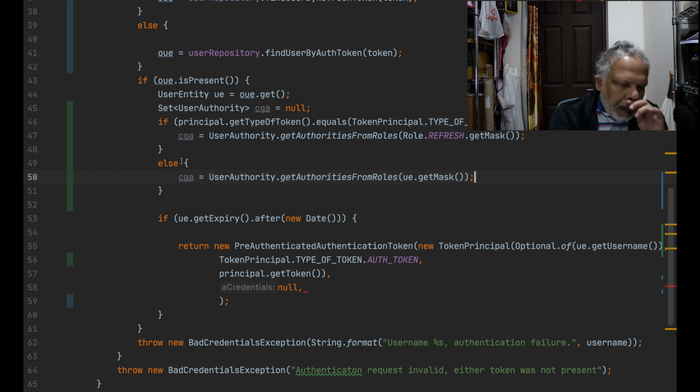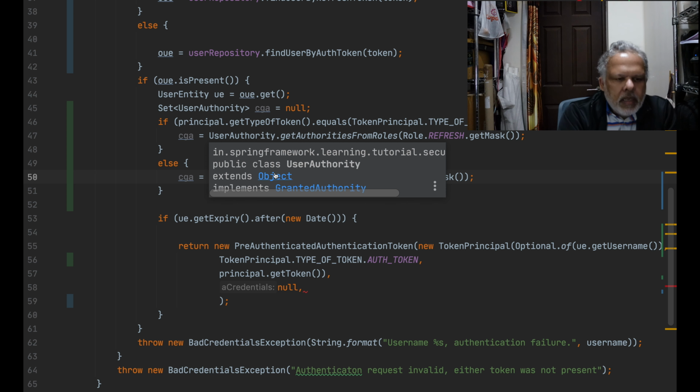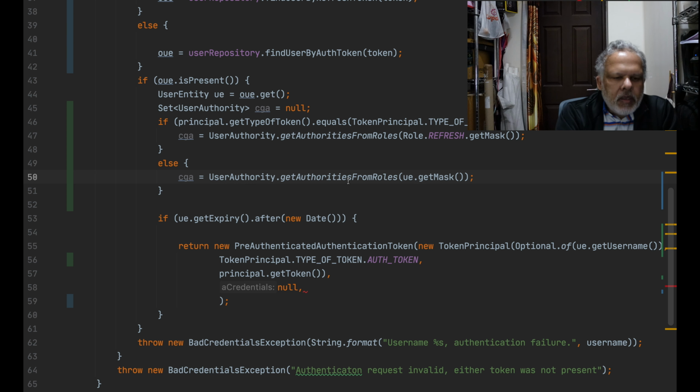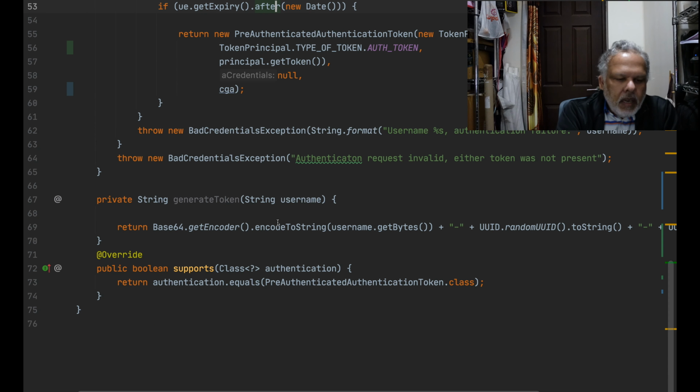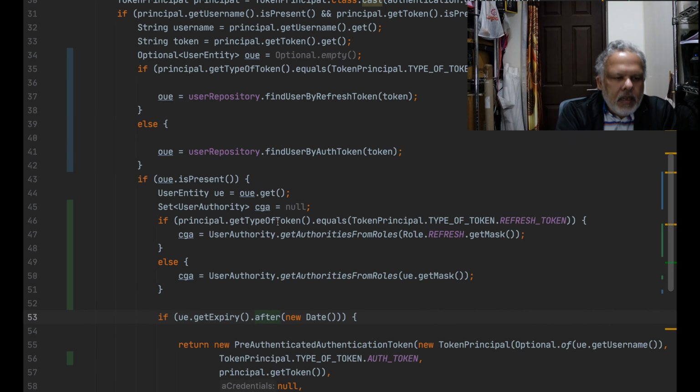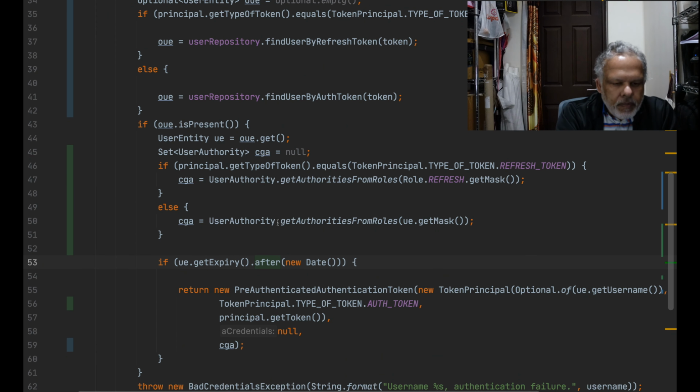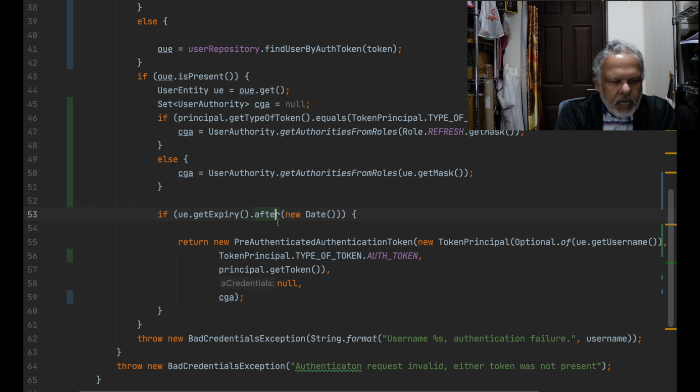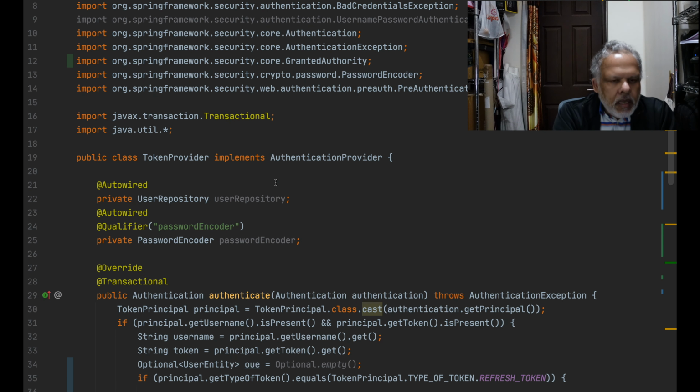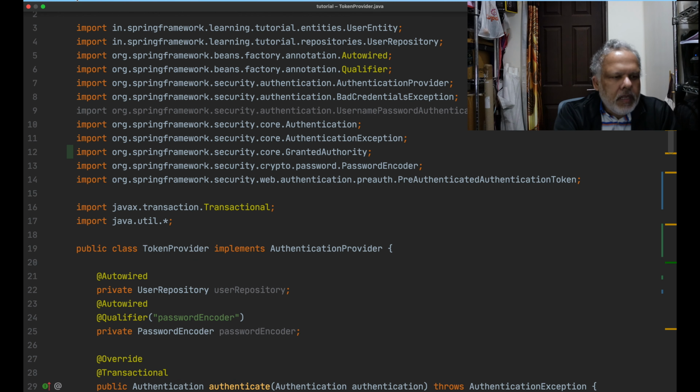So, now you can see we are setting the right set of roles. If the user came in with an auth token, we look at his mask, whatever he is allowed, we set those roles. Otherwise, we only set the refresh role. This is just an additional bit of security, that just in case somebody gets access to the refresh token, the only thing they can do is call refresh. So, I think this is what it is, and with this we will be able to generate a refresh token.